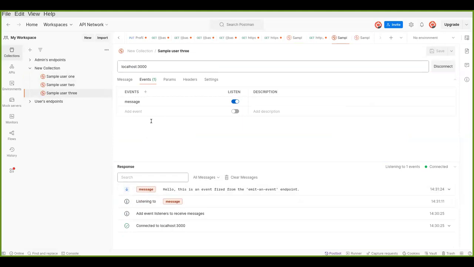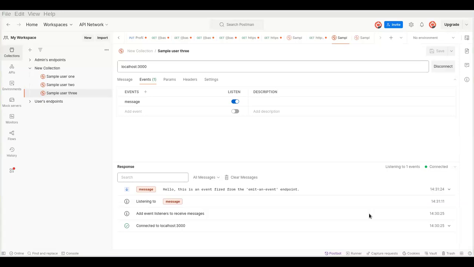So, but what if I wanted to send only user one that message, and I don't want to send user two and user three that message? So this is what we can do. Let's come back here. Let's come back to this point.